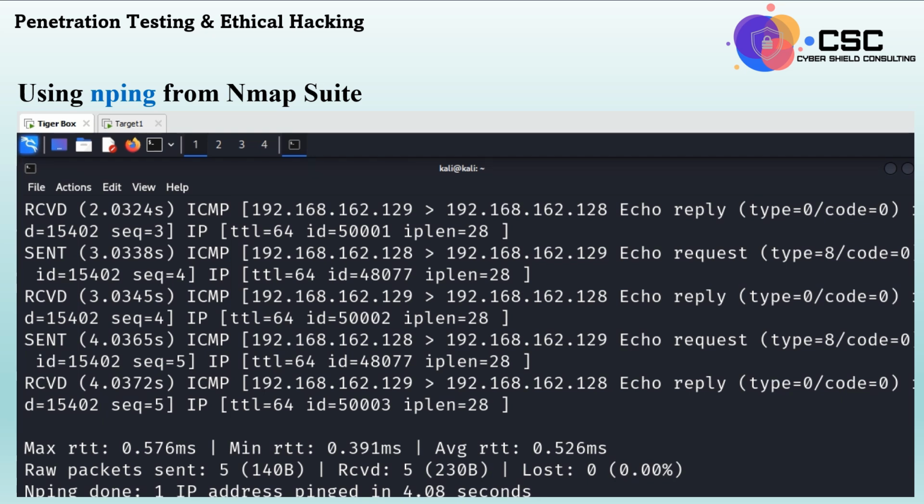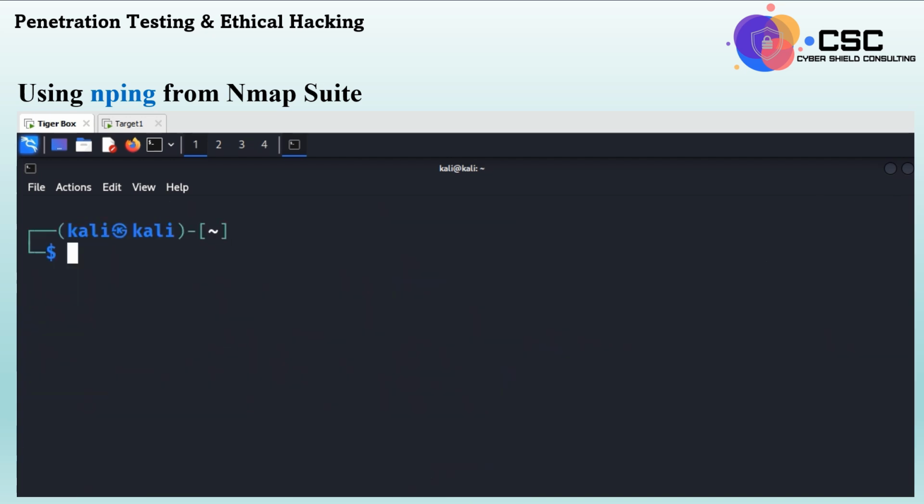But here is the cool part. Let me first clear so we can start on top again, and let's see how the nping doesn't just use ICMP like the ping and the fping commands. It can also send TCP and UDP pings. Let's try TCP ping on port 80.